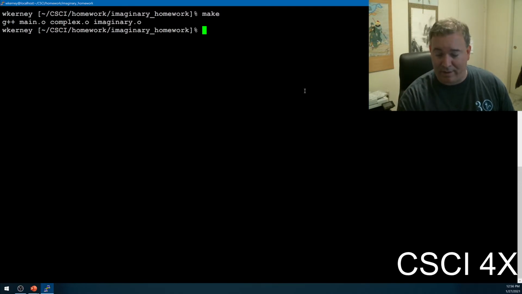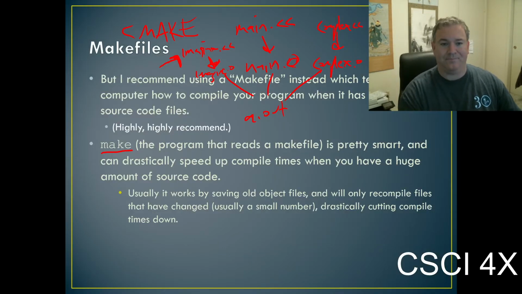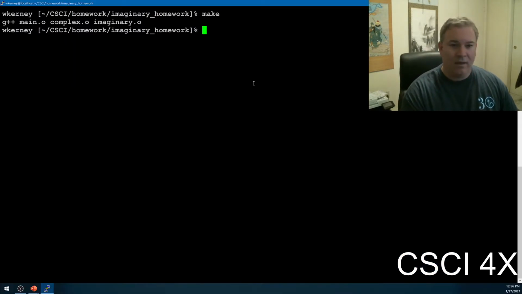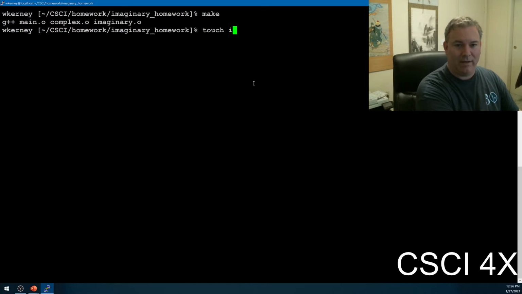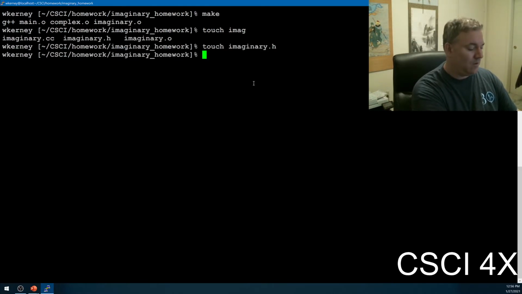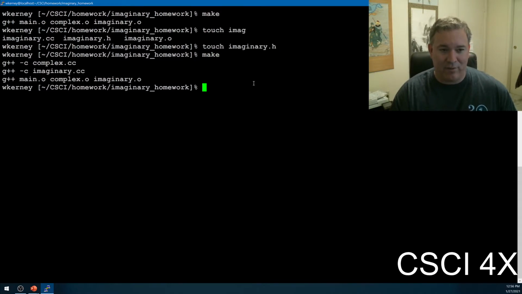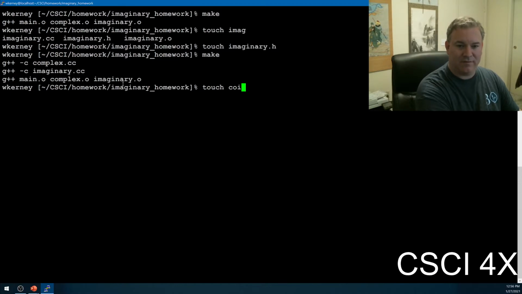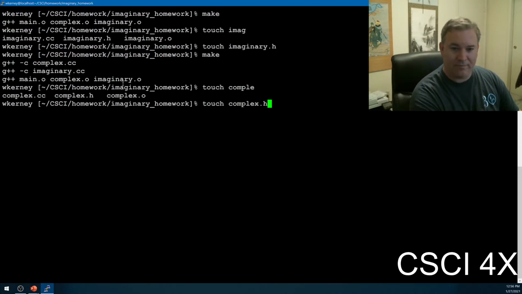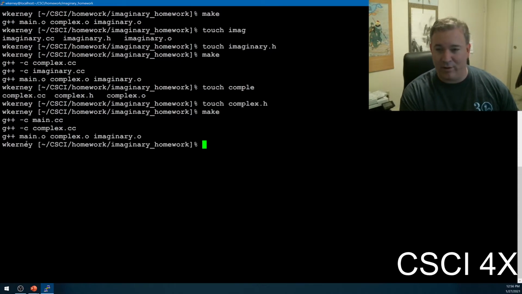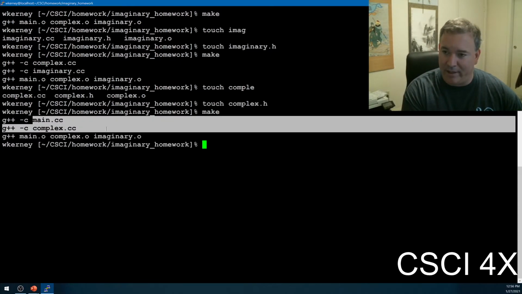Okay, so when you type make, it looks at a web of dependencies, right? If we come back over here, main actually depends on complex, and complex depends on imaginary. So if I were to edit, let's say, imaginary.h, then that's going to trigger a recompile of complex and imaginary. And if I touch complex.h, then that's going to trigger a recompilation of main and complex.